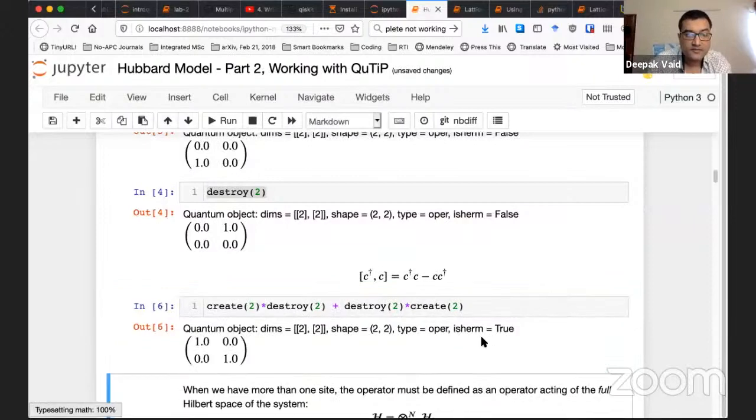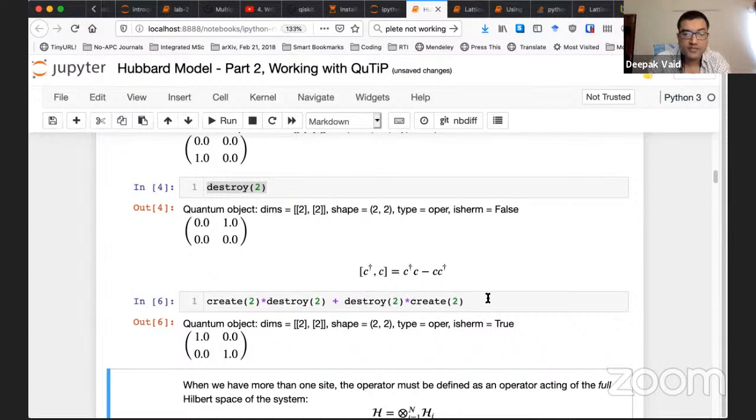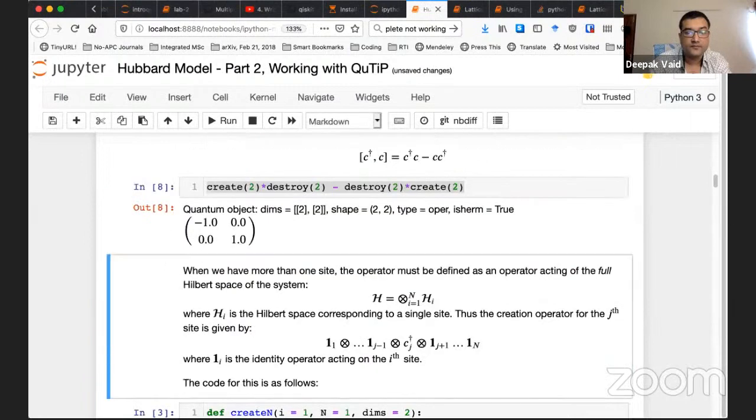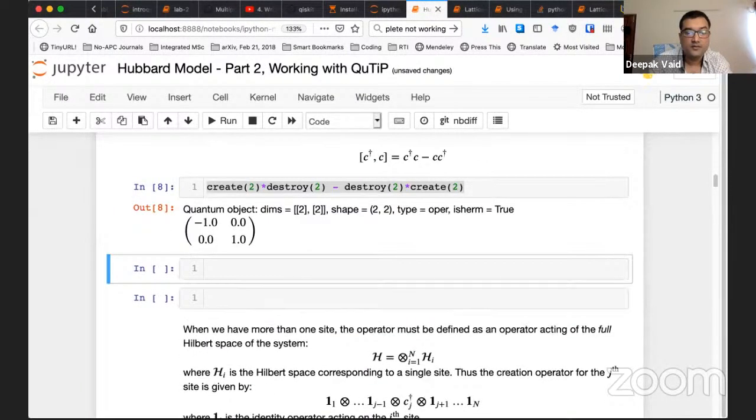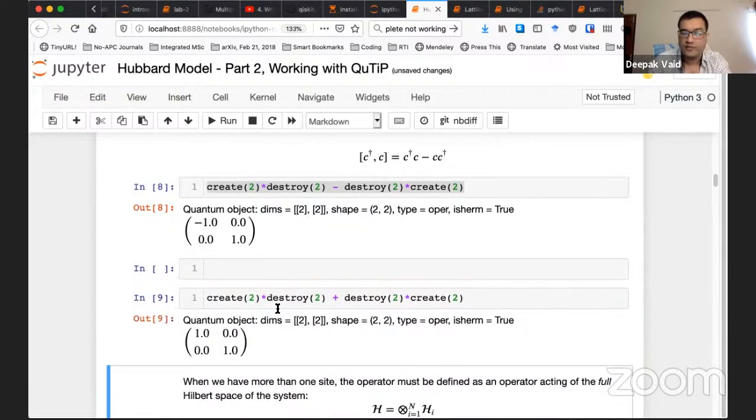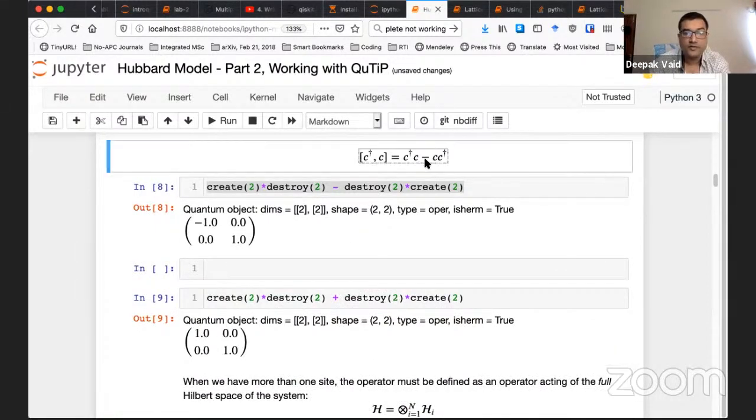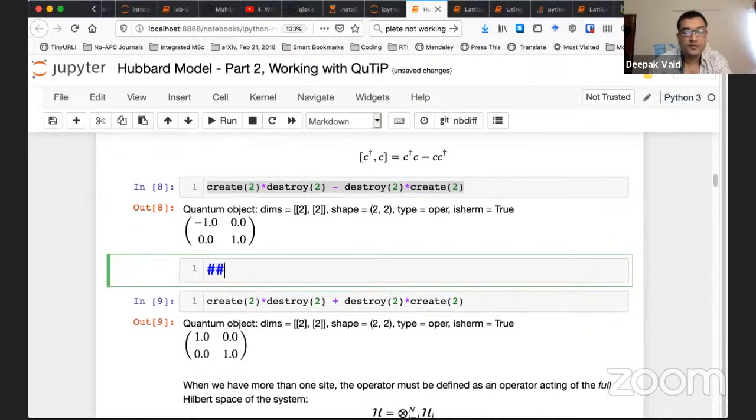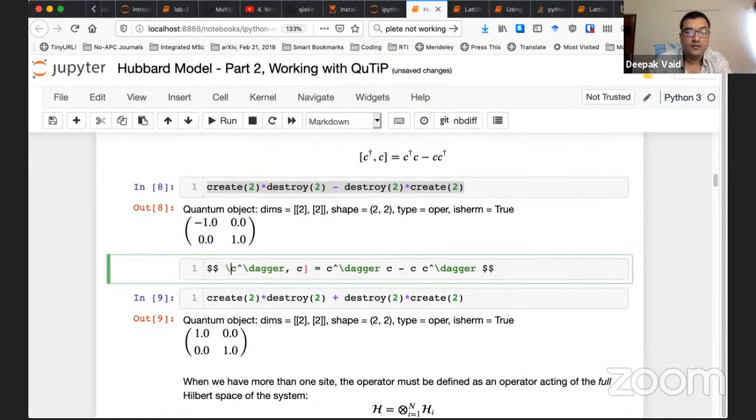So let me try something else. I try plus. I'll do that on a separate line, and I'll tell you why I'm doing the plus sign in a second. So when I do it with the plus sign, I get the identity. So what's going on here? This is funny. First, let me write down the corresponding mathematical expression. It looks like this.